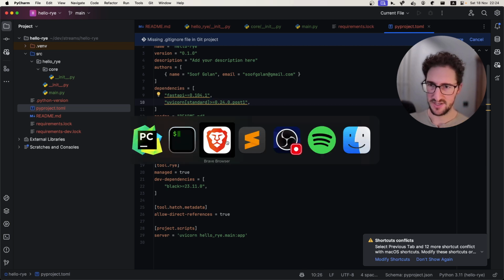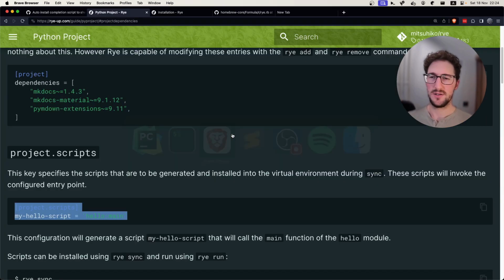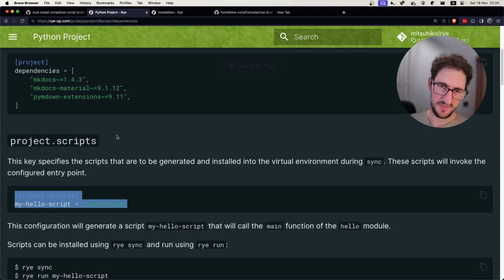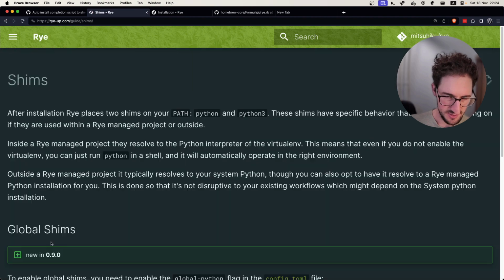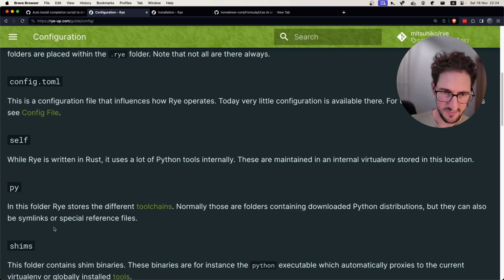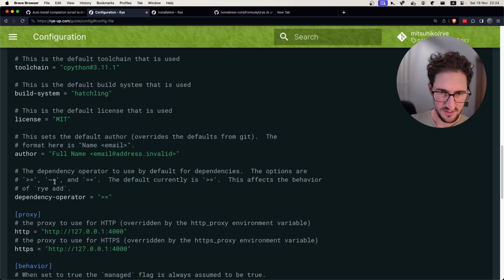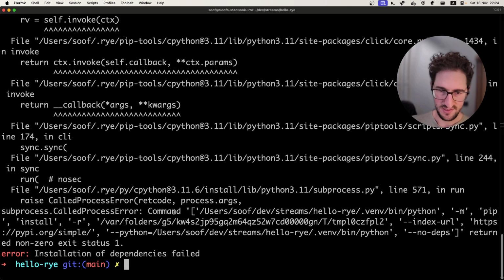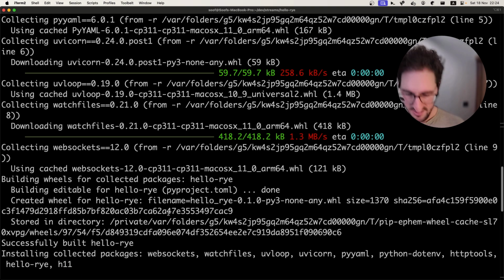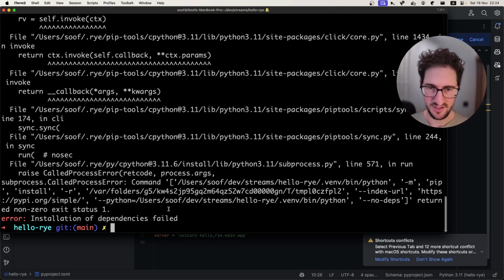So let's shorthand this to something. What was the thing here? It was somewhere in the configuration. We can just set that to be the dependency operator. Okay, so this is done, right? Oh, installation failed. Interesting. Okay, we'll debug that and then come back to configuring everything here.